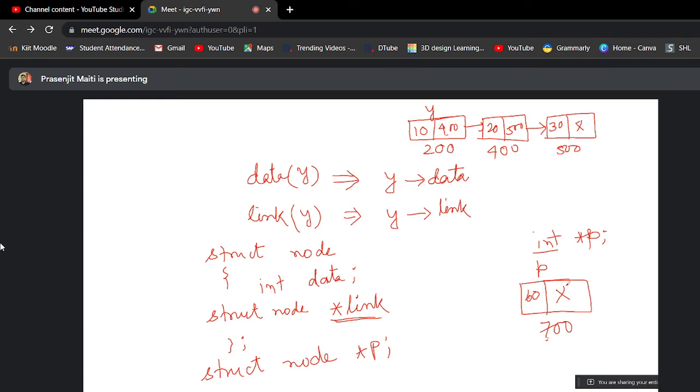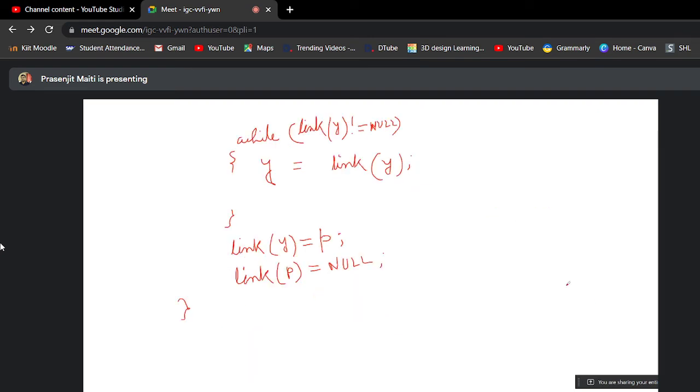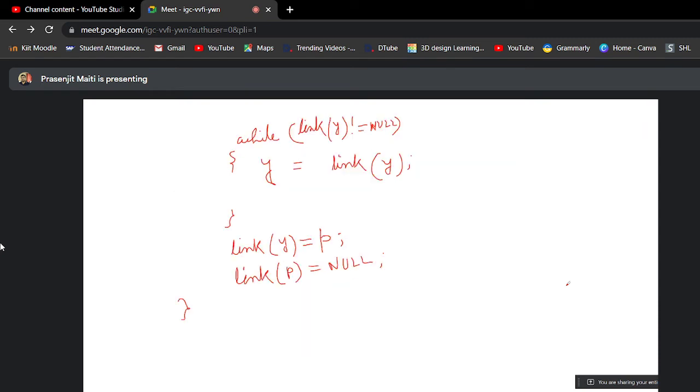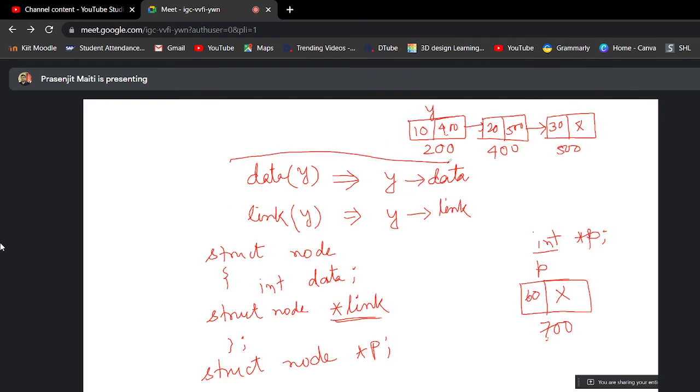No, sir. Okay, so I'm writing in the easiest way so that you can write any algorithm very easily. You need not mug up. You can just remember these two things. Data of P means data part of P, and link of P means link part of P. Link of Y means link part of Y. When you write any program in C, you need to remember this one. This is the algorithm format, and this is the program. In an algorithm, data of Y means, in a program, Y arrow data. Link of Y means Y arrow link.